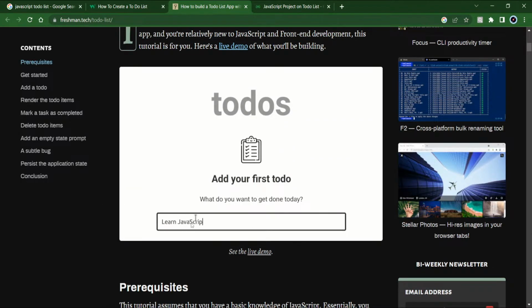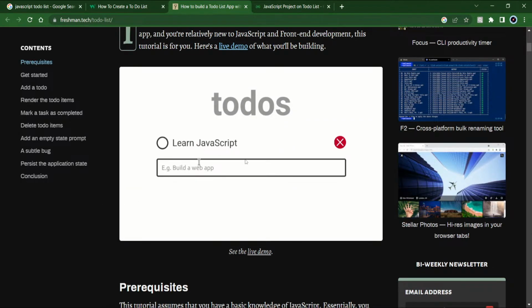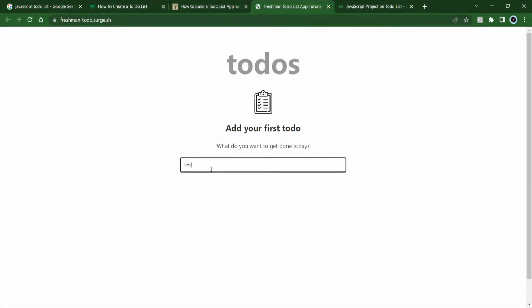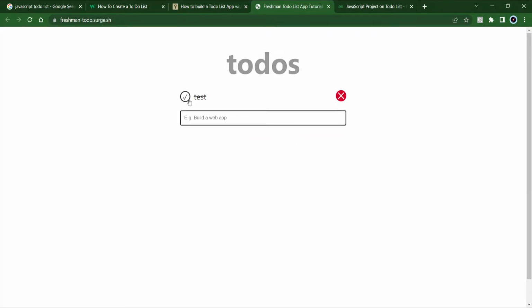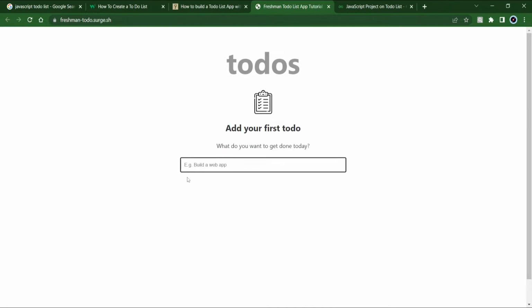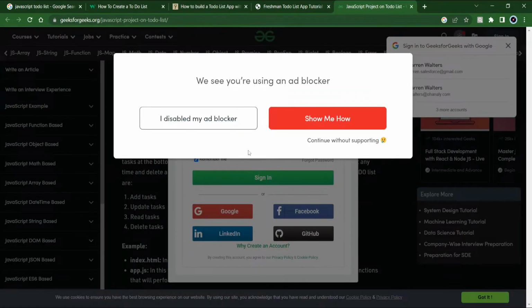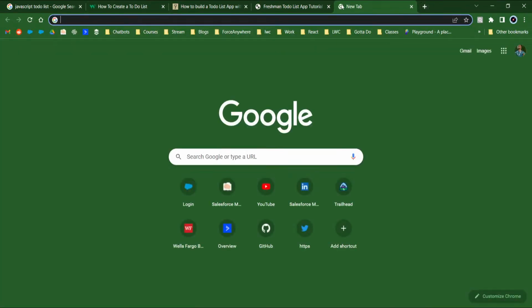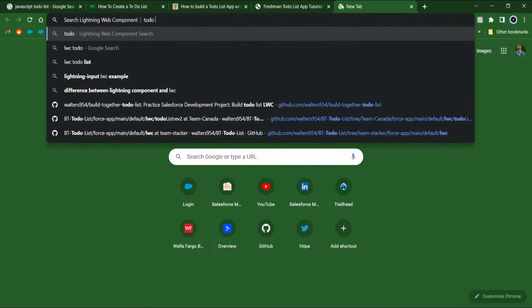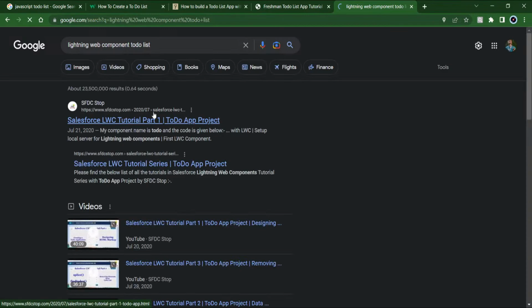We type in, they probably pressed enter. Oh, live demo, let's do that. So test, you press enter, it pops up. You can click on it for a check. It marks it out. I kind of like the mark out. And then an X there brings you back to the default state. I kind of like the default state. Disable ad blocker, never. Let's also look up LWC to-do lists just to see if any pop up.